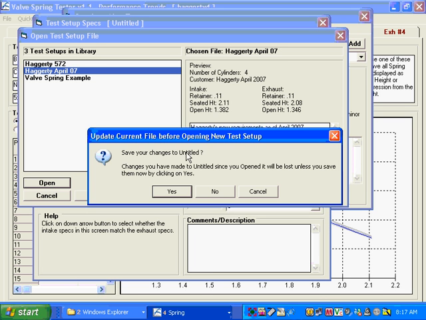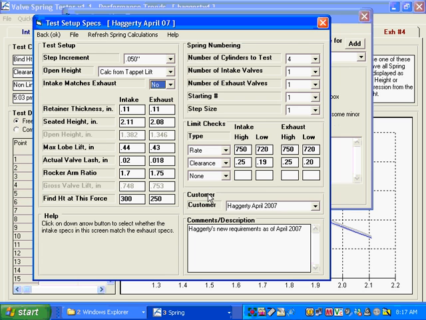Do you want to save your changes I've been making to Untitled? I'm going to say no, because I've just been playing around. And here's Hagerty's new spec. So for the customer, we said Hagerty April 07, because that's when he came in with his new requirements. So this is how we want the checks that we want to make for his particular valve springs.